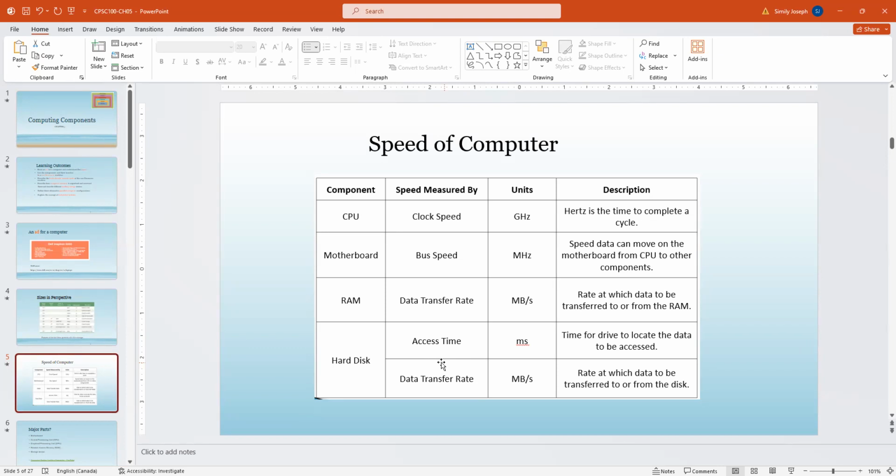Sorry, the access time is actually for the hard disk. Because for random access memory, there is no moving part, so it won't take much time to locate the data. But that's not the case for the hard disk. The hard disk is always spinning around. There is a spindle and it will be rotating, so it needs to find the data. That is the access time. It's for the hard disk, not for random access memory. Access time is the time for the drive to locate the data. Then the data transfer rate is the rate at which data is transferred to or from the hard disk.